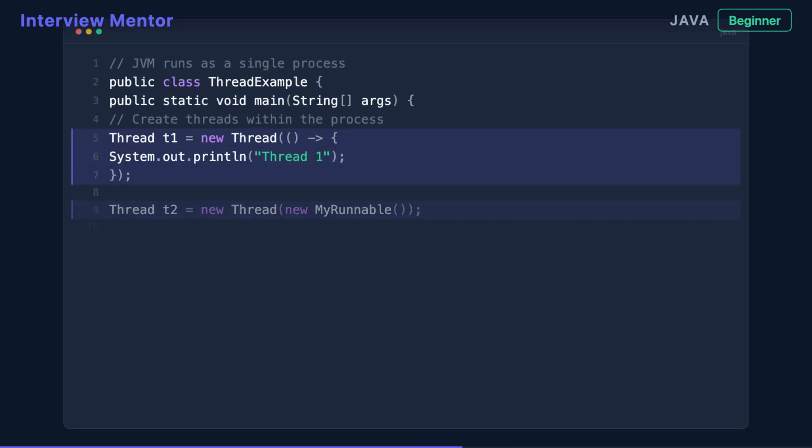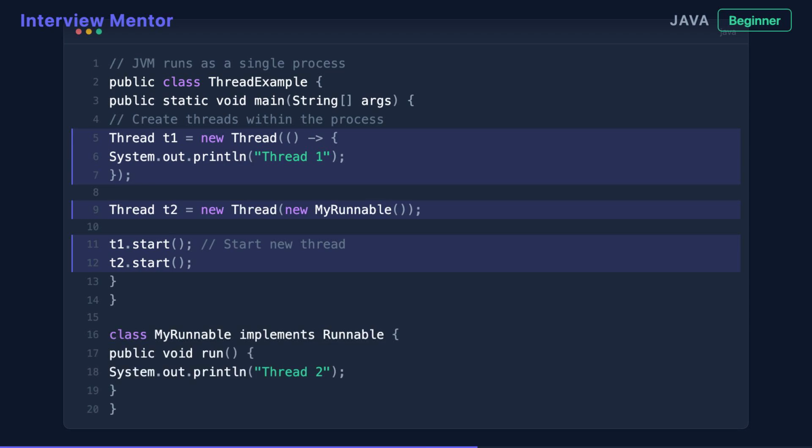In Java, you create threads using the Thread class or by implementing the Runnable interface. Your entire Java application runs as a single JVM process, and every time you create a new Thread object and call start, you're spinning up a new thread within that same process. The JVM handles thread scheduling and management, making concurrent programming much easier than dealing with separate processes.